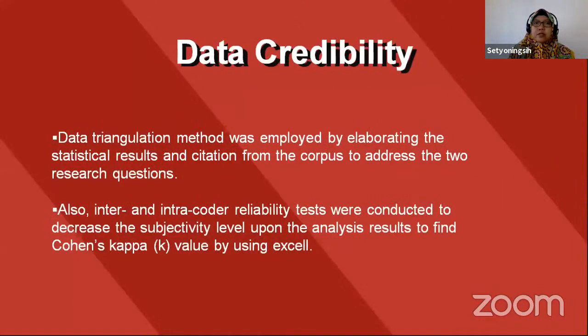Next. And then what about the credibility? The data credibility: the study used the data triangulation method, employed by elaborating the statistical results and citations from the corpus to address the two research questions. And also, inter- and intra-coder reliability tests were conducted to decrease the subjectivity level of the analysis results, to find Cohen's kappa value by using Excel.